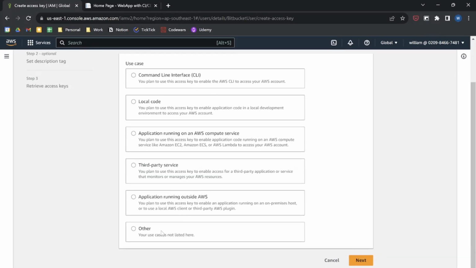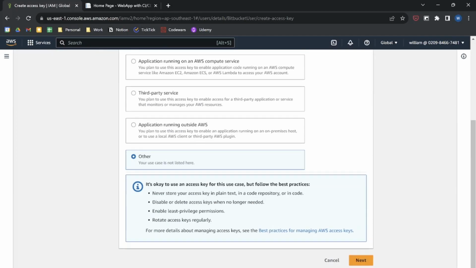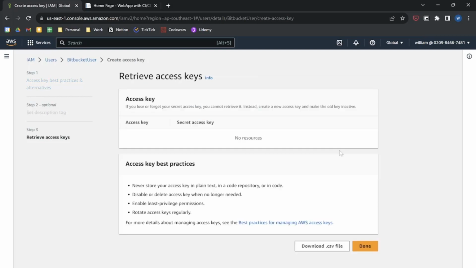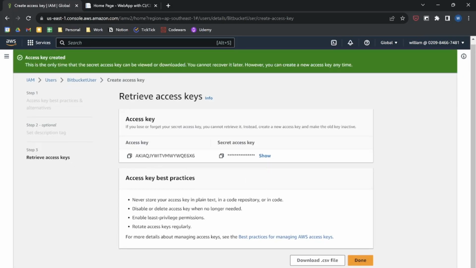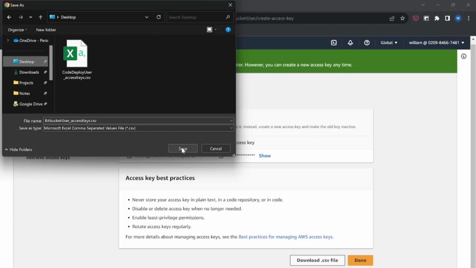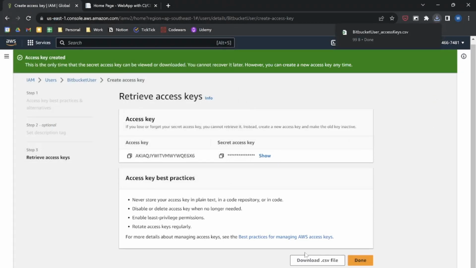Just choose other, or which one that you see fit. This one is not needed, but it's only to tell us what this access key is for. For example, Bitbucket push access key. Okay, we can download the CSV file so we don't lose it later on because we cannot see this page again. Okay, after we download, we can just click done.